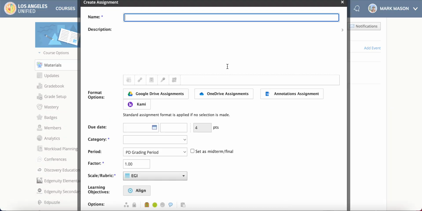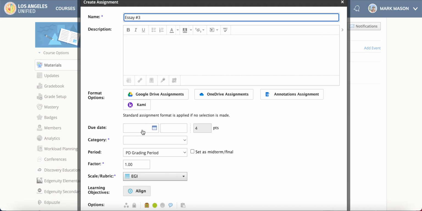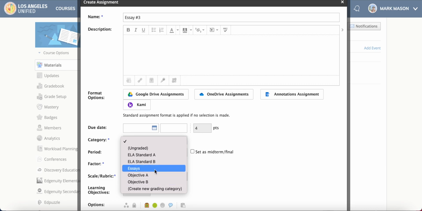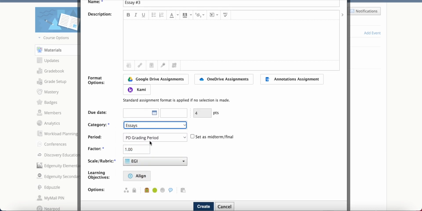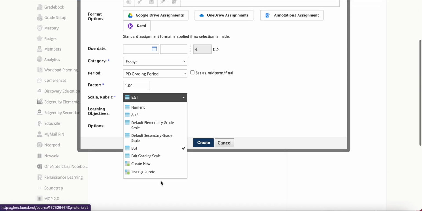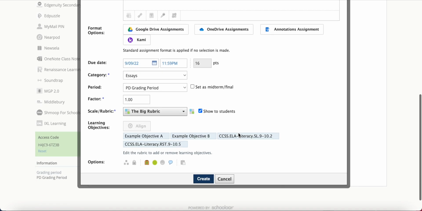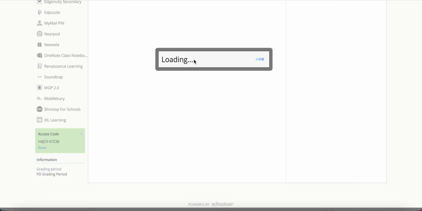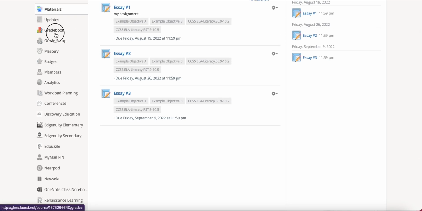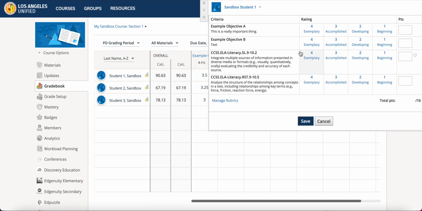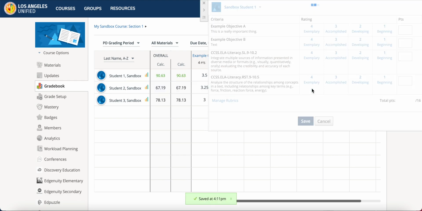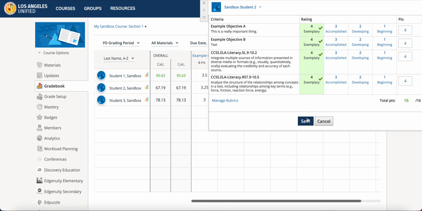So I'm going to add an assignment. We'll call this essay number 3. Again, the category is essay. And then I'm going to give it the same rubric. Maybe it's due 9th. Sure. So I create this assignment. Under gradebook, I'm going to grade it. Or if they submitted it through Schoology, I could look at their files and grade it in Schoology. So I've graded their assignment. This is the most recent assignment.